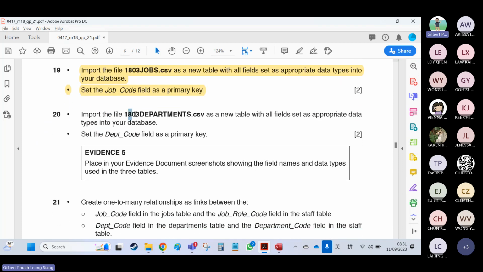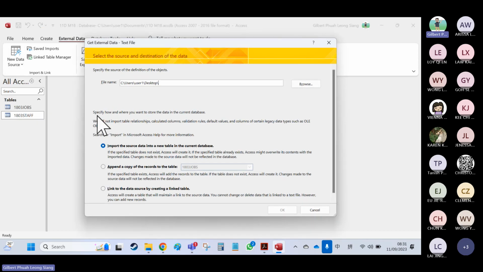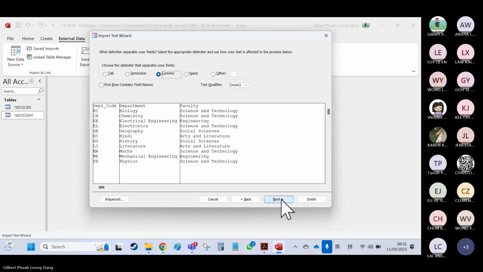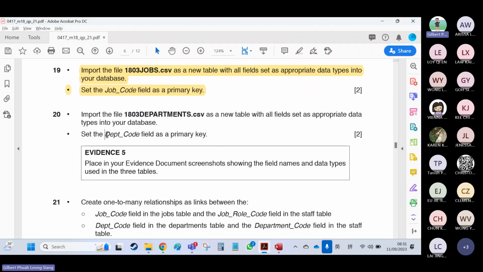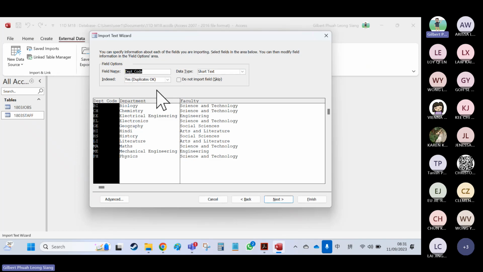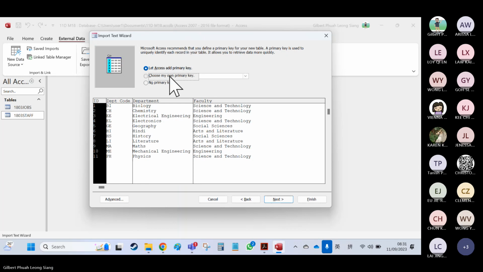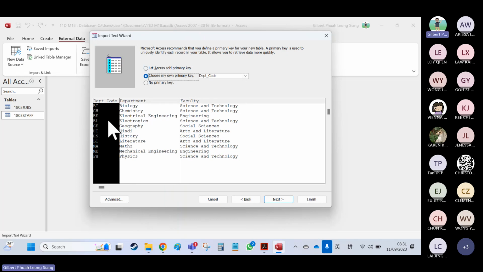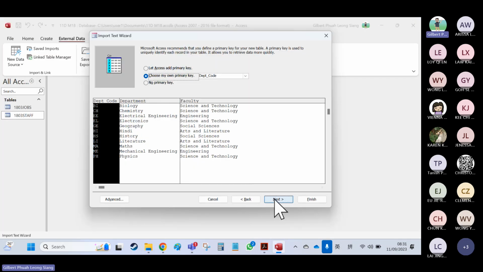Third one, import the file departments. So new data, text file, departments. Okay. Next. First row. Next. Okay. Department code as primary key. So department code must be unique. Find the department code and then put no duplicate. And then the rest is short text. Okay. Choose my own primary key and put department code because it says that department code as primary key. Okay, done.